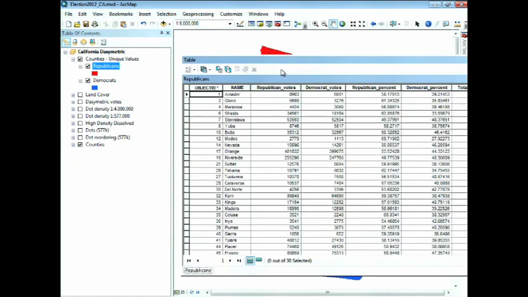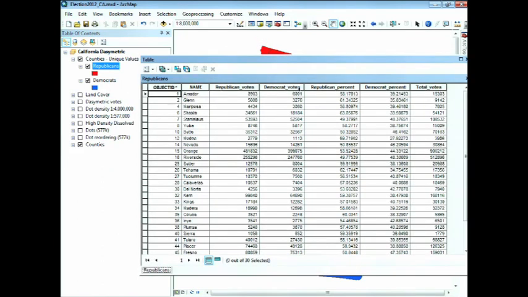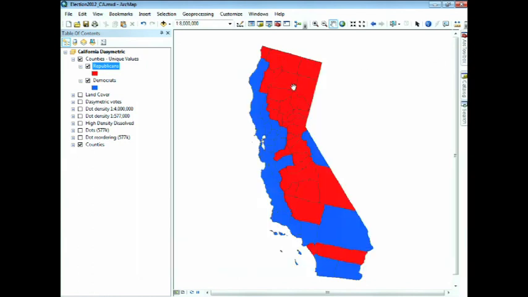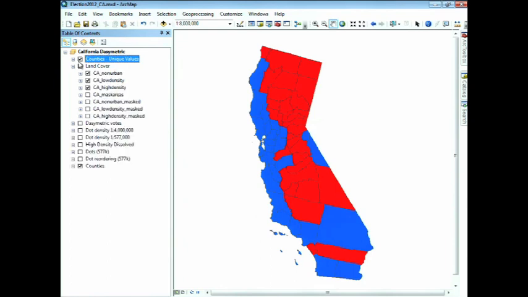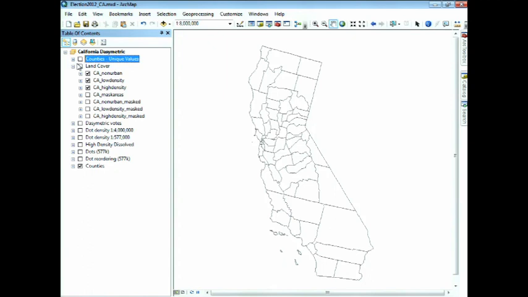And here's our attribute table with our vote information. We've got it in percentage as well, but that's how we can build a nice, simple, unique values map of that particular data. I want another data set within which to place this map, though. So I use the National Land Cover data set. And these might just start drawing a little bit. You'll be able to see as they start appearing.